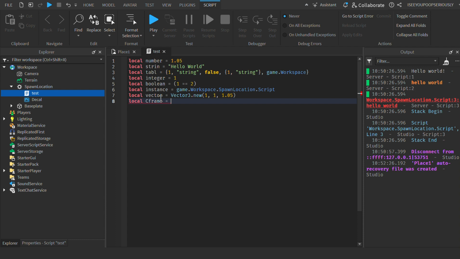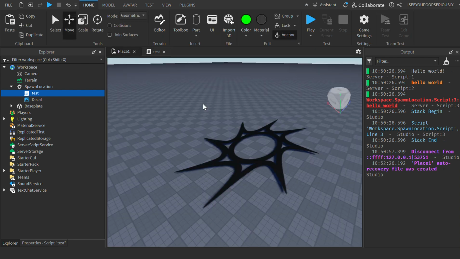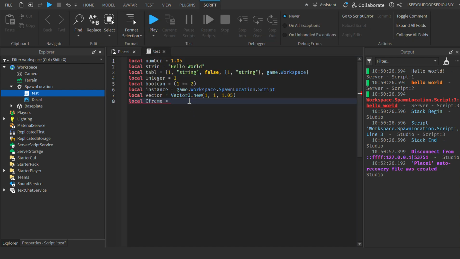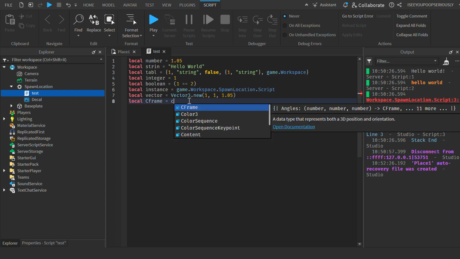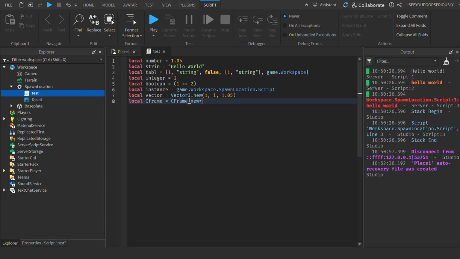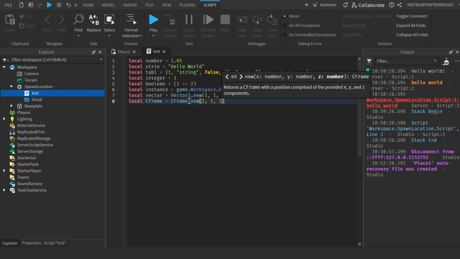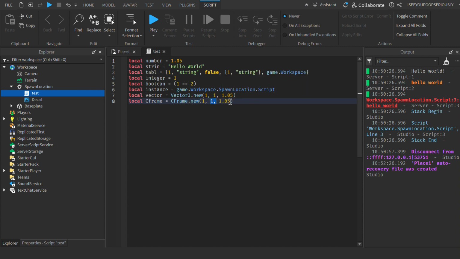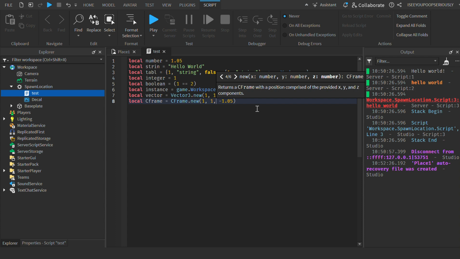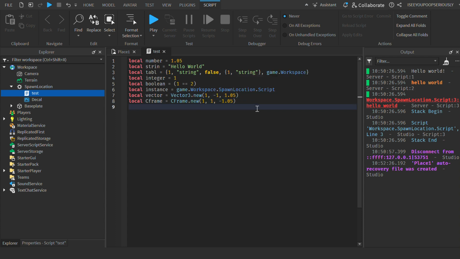which I already told you are coordinate frames. They are the position of something in 3D space and its orientation. To create a CFrame, you do CFrame.new, and like vectors, they can hold any number or integer. They can also be negative, just so you know. Also, tables can hold vectors and CFrames. They can hold pretty much anything.